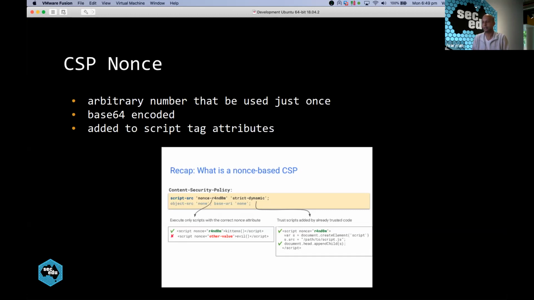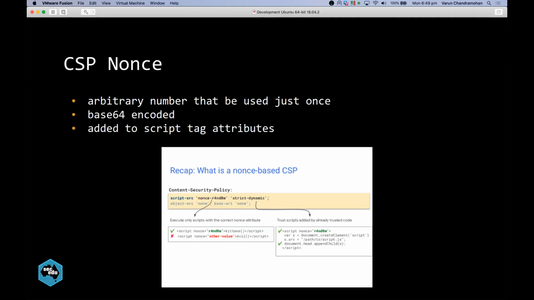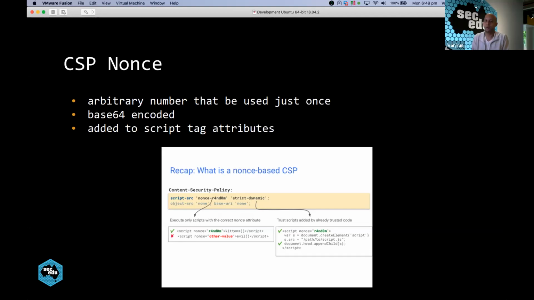Kind of. What I don't understand is what stops me from just reading what the nonce is for a different script tag and then using it in my own? Okay, so for that, I would like to understand how would you do that.